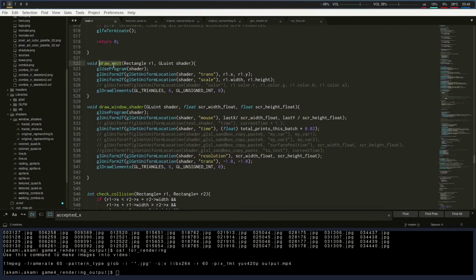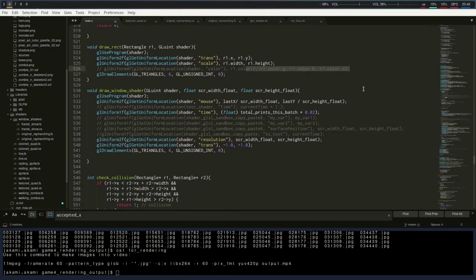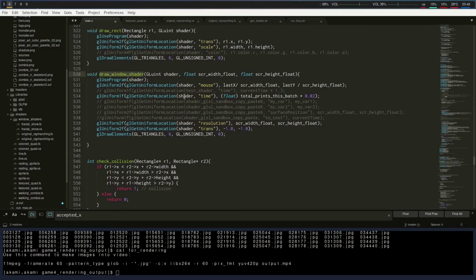Got some functions. Draw rect takes a rectangle and a shader. It uses the shader, sets the translation and scale information, and then it draws the guy. I was using colors before, like I said, but I'm not using it this time. Draw window shader. I talked about what I mean by window shader. And we use the width and height for the resolution part of the shader. So you can kind of see what that is.